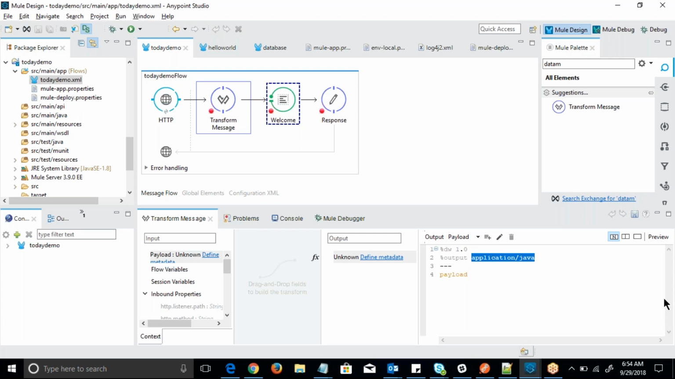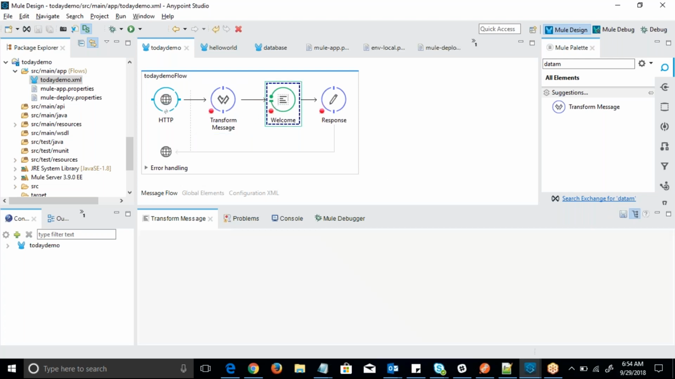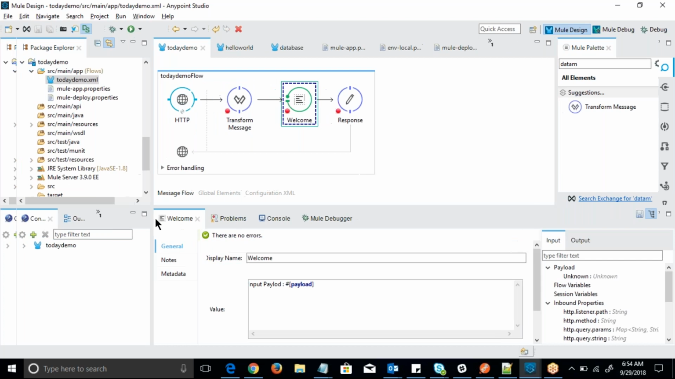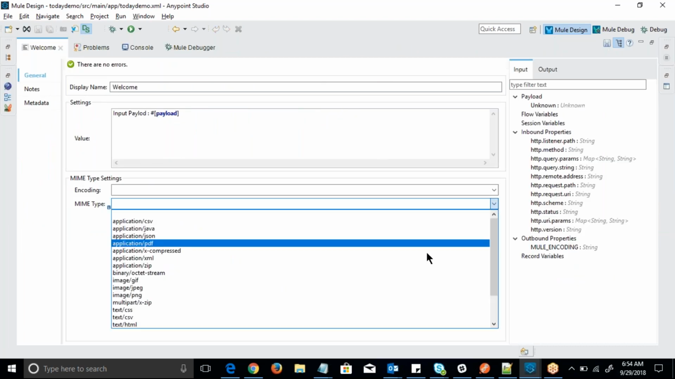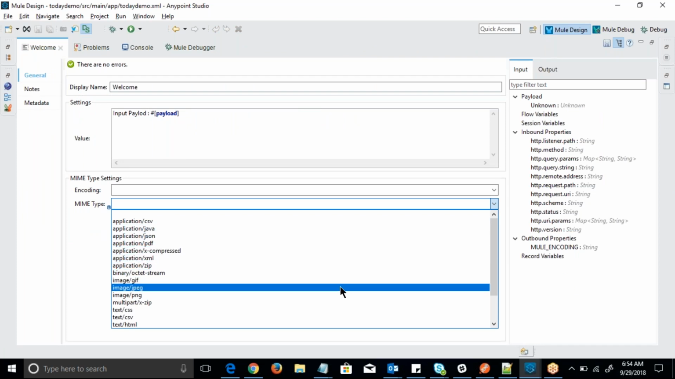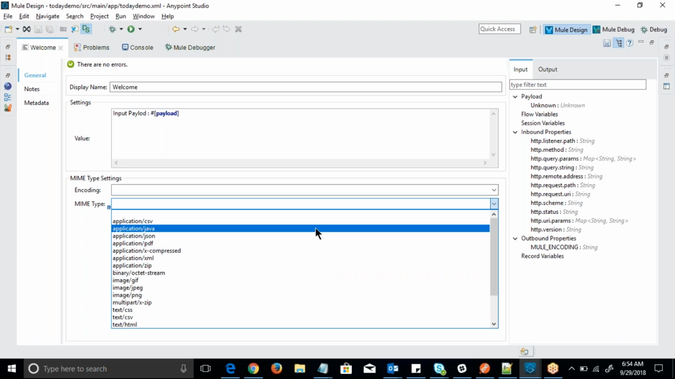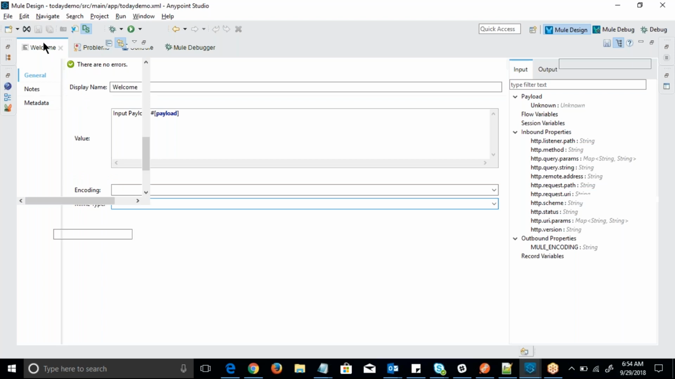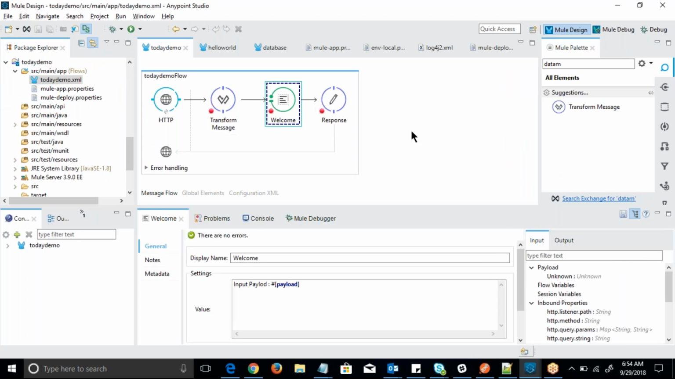Venkat, if you want to write, instead of application slash Java, we can use XML and other formats, right? In the transform message only, exactly. That's what I'm trying to say, right? If you see here, it will support these many formats, guys. If you see the MIME types here, these many formats it will support. Application slash CSV, JSON, PDF, whatever the format you are expecting, it will support. And I'm trying to highlight that nowhere have I written the code, right? I'm just choosing the component and configuring it accordingly.